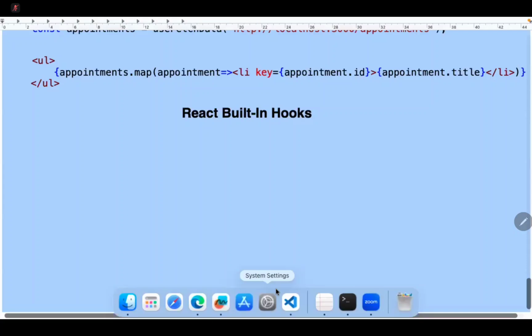Sure, sir. And sir, another thing, will you be taking Angular classes? No, I am not currently taking any Angular batch. Earlier I used to, but now I am not taking any Angular. Okay, sir. Thank you.